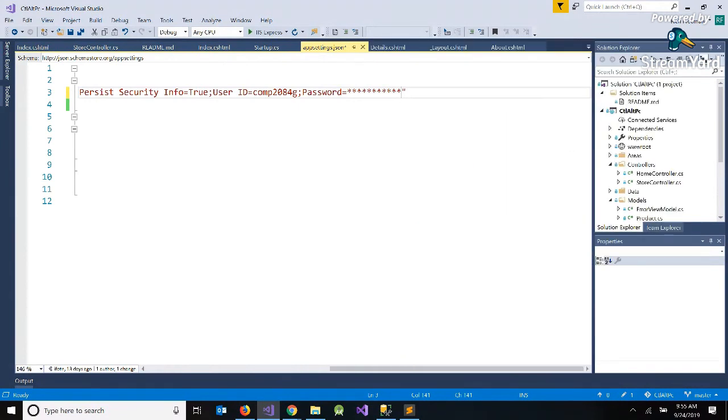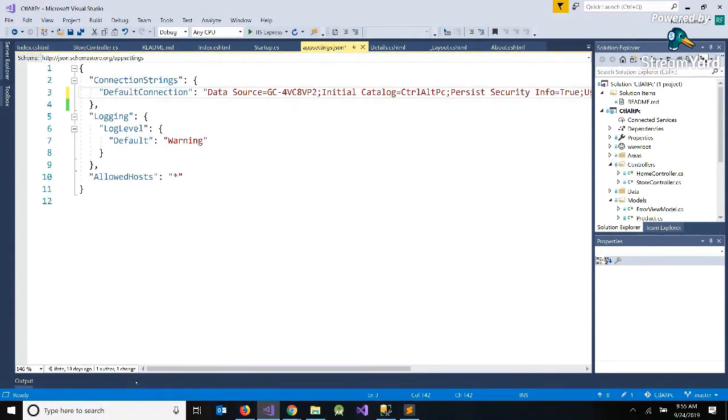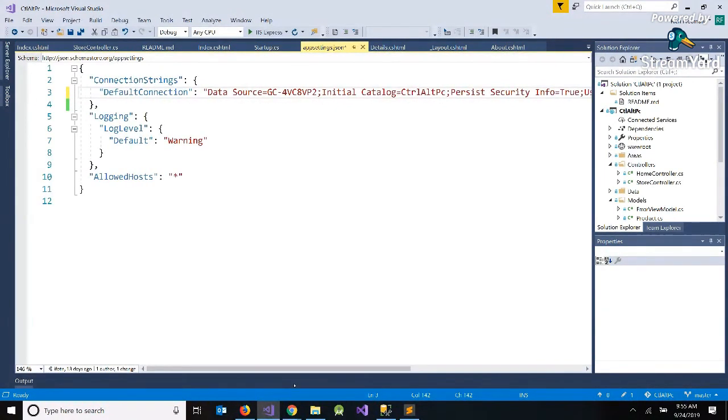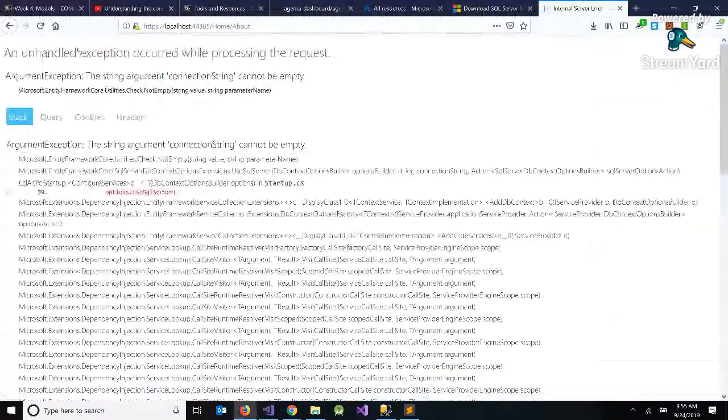Now it wiped out my password, so I need to put my password back in, which is this for me. If you're using Windows Authentication, you don't have a password. You get integrated security equals true instead. That means just use Windows. If you're using this server, make sure you put the password in. So I've replaced that default connection with my own database. And now if I save, my site should reload.